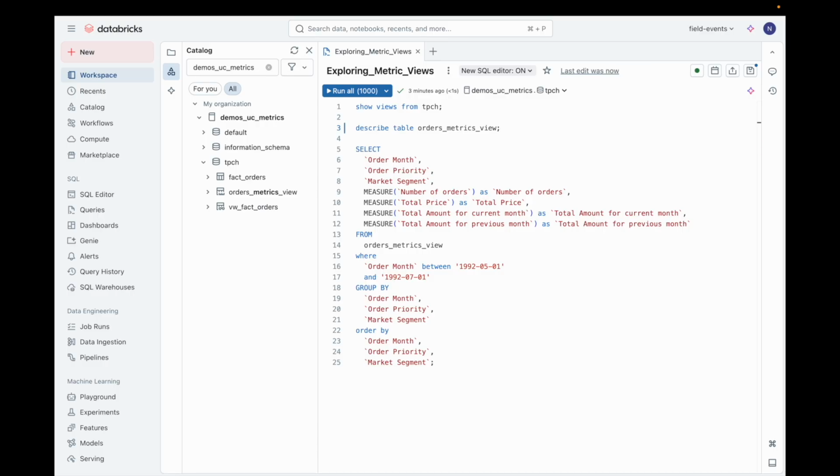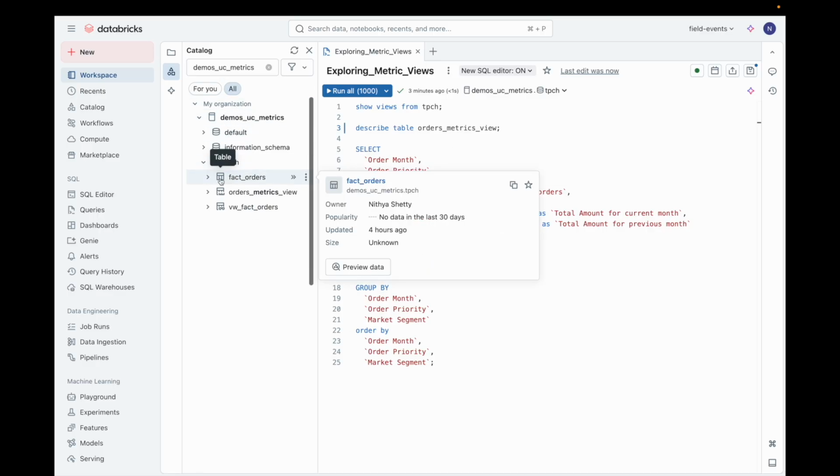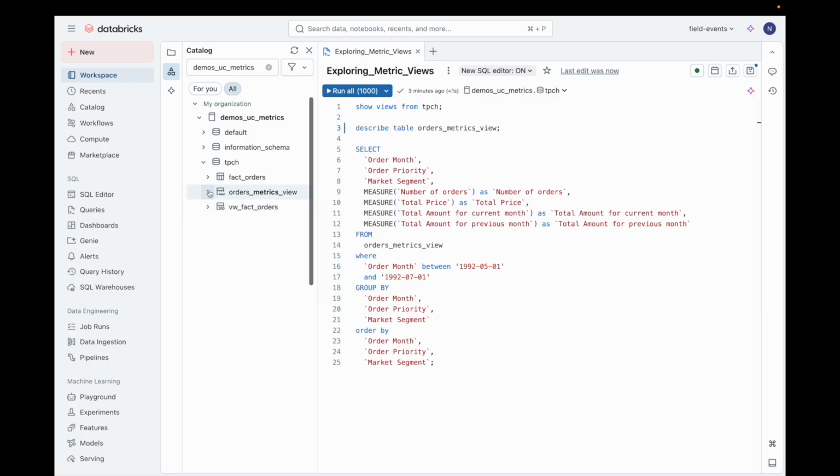Let's start by clicking on the SQL Editor in the Databricks UI sidebar. Here, you can write, run, and manage SQL queries, browse data assets, and create visualizations. In the schema browser, metric views are listed alongside tables and standard views.